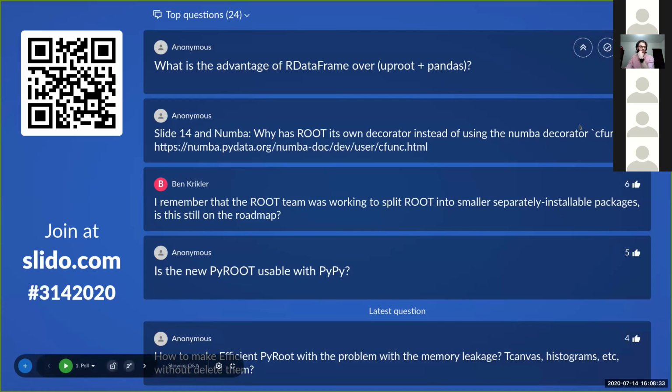Let's go down to the next one then, slide 14. Why has root put its own decorator instead of using the Numba decorator directly?